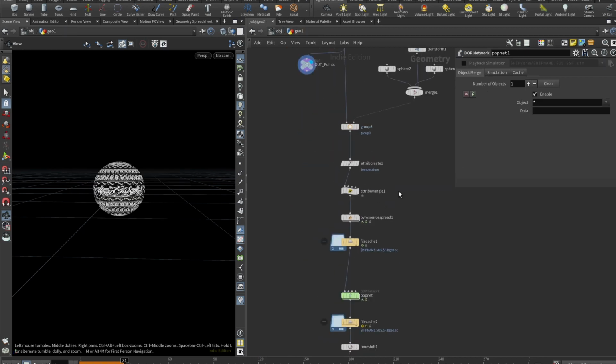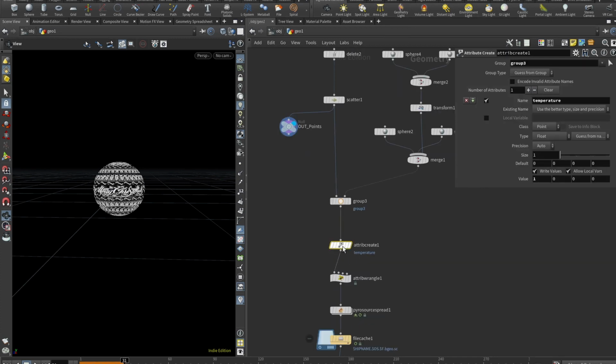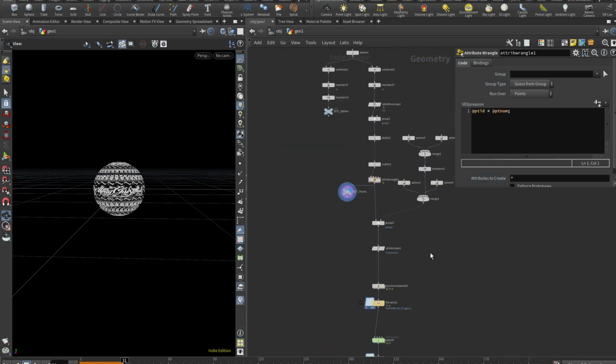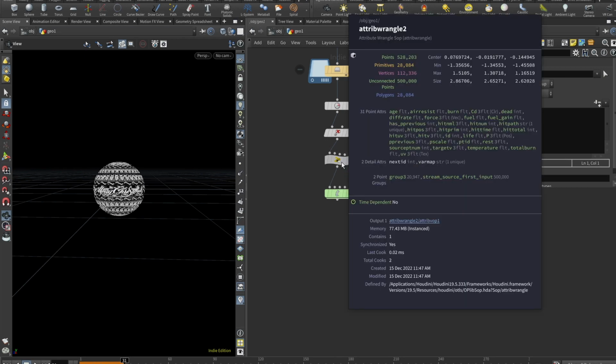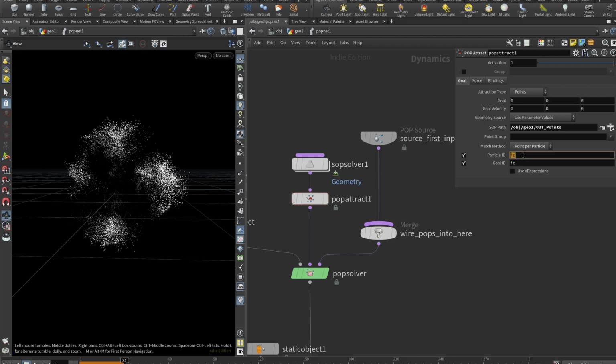And the thing is, at this point where we have our scatter, do we have our attribute? No, our PTID. No, we don't. And that's why I think we will need to add this after our scatter, and then this goes into out points. So we have the PTID here, and we have PTID here. So we can go into the popnet, and here in the pop attract, we want to select PTID for both our particle ID and our goal ID. And this means that every particle will be attracted to every point on our geometry.